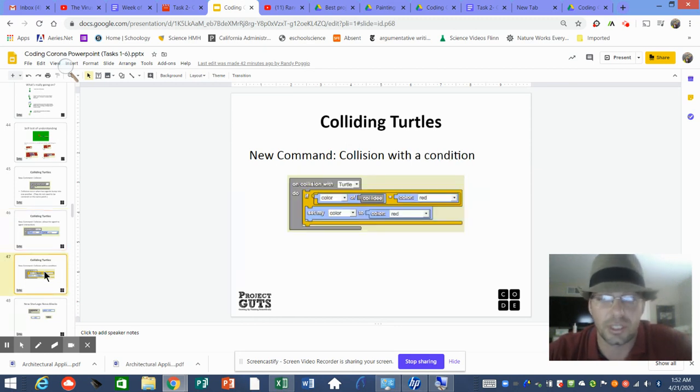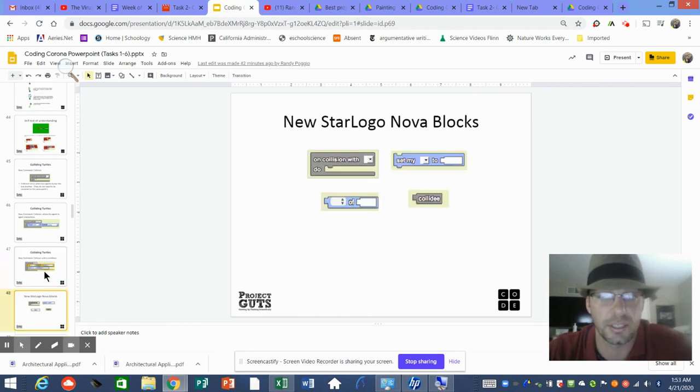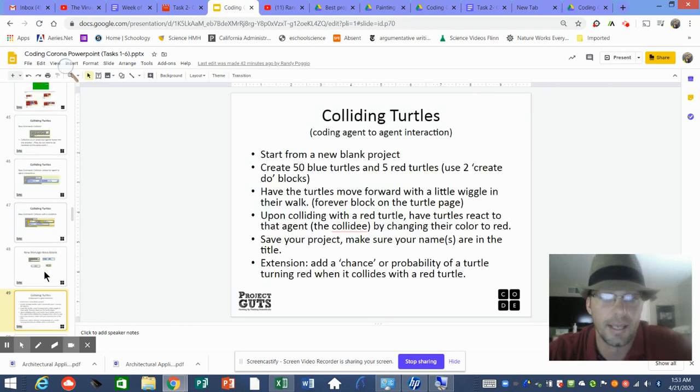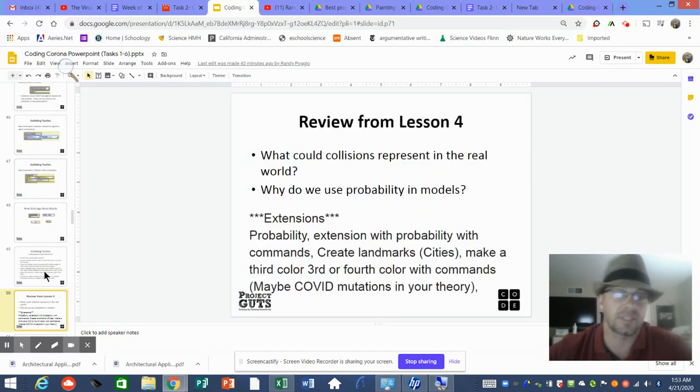So if the color of the colliding is red, so if a turtle runs into something that is red, then that turtle will become red, is what that code is telling us here, and you're going to be using those blocks. And again, you're going to start a new project, 50 blue turtles and 5 red turtles, and then you're going to tell me how the blue turtles with your code can turn into red turtles when they collide, and some extensions to make your project a little bit more into your code.